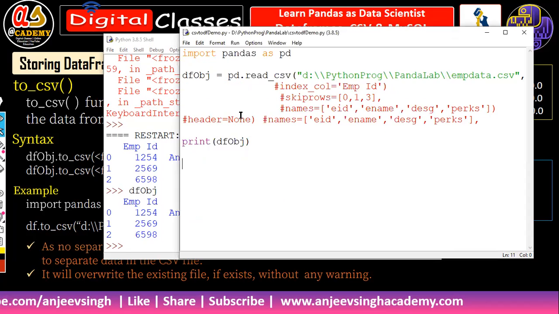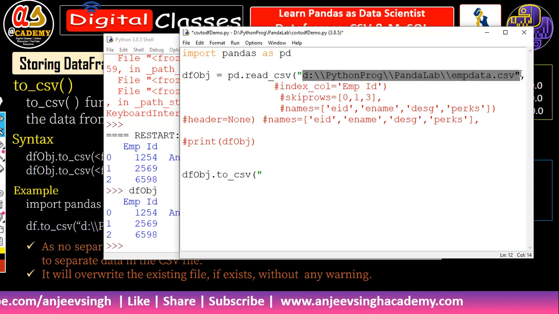My data frame is already created here, and I'm going to use the same data frame. Instead of printing it, I'm going to create another file with the help of the same data frame. So I'm going to call to_csv. And where do you want to write? I want to write this file in the D drive in the same location. So I'm just going to copy this path from here, Control C and Control V.